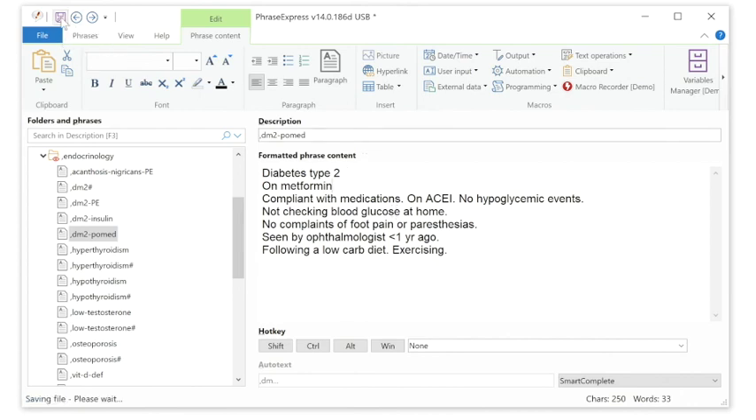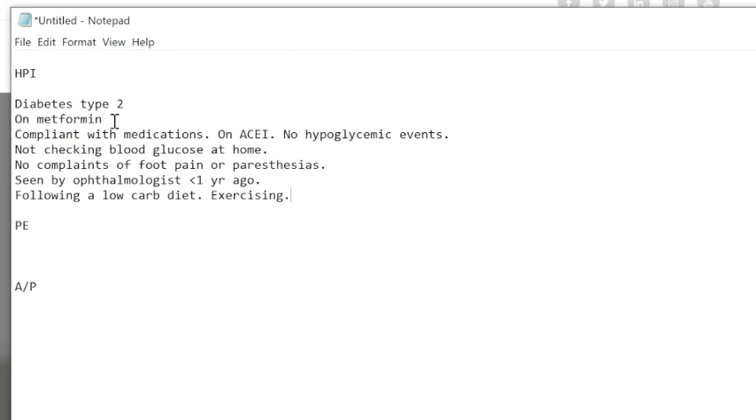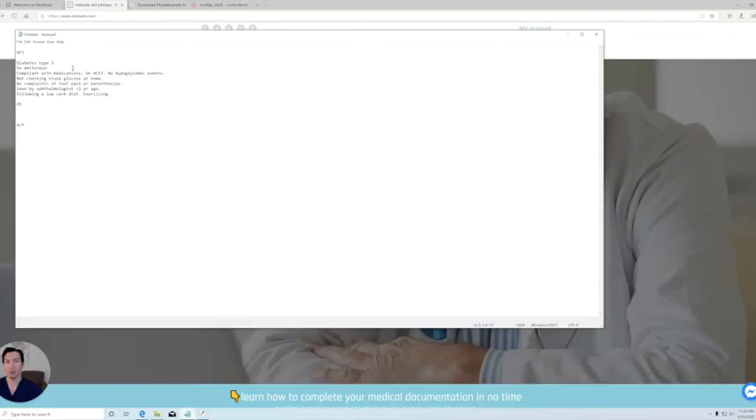Now, let's get back to our sample SOAP note and see if our new edited dot phrase is working. And as you can see, now our diabetes template does not include the glipizide.